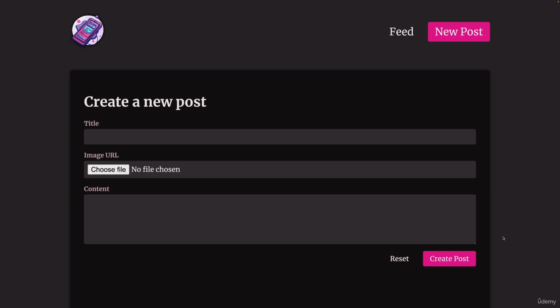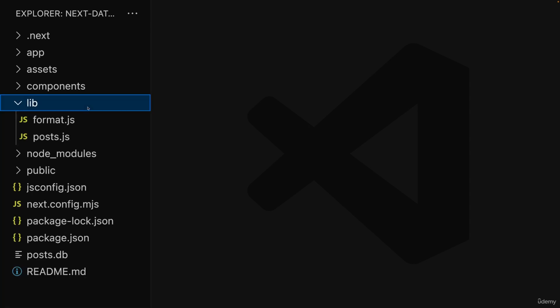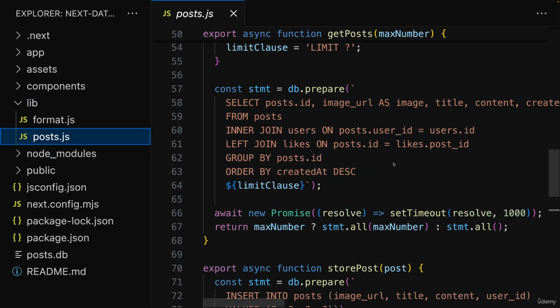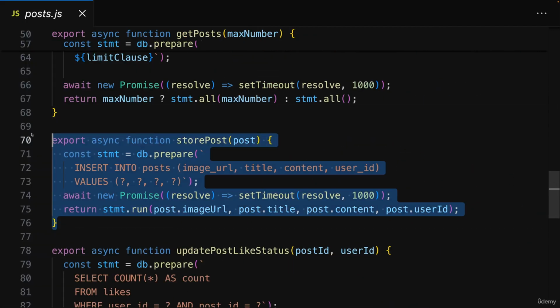And the goal, of course, is to make sure that when this form is submitted with help of that create post button, that we save the data that has been entered here, that we store the uploaded image somewhere, and that we store the title and the content somewhere, for example, in a database. And indeed, in this starting project I prepared for you, you'll find a lib folder, and in there you'll find a posts.js file, which does indeed include code to store a new post in a database.